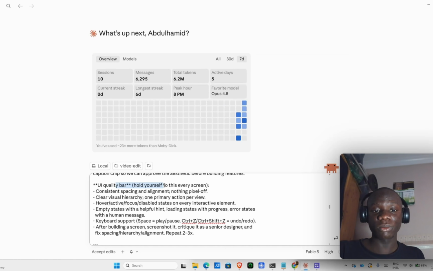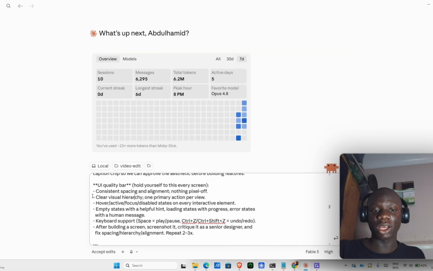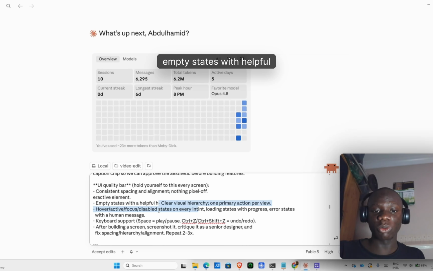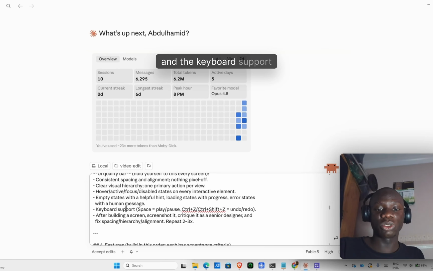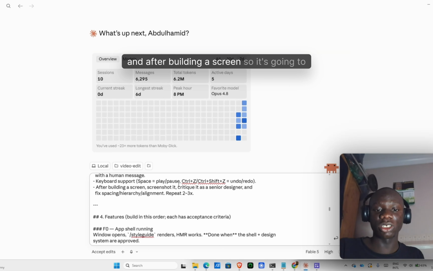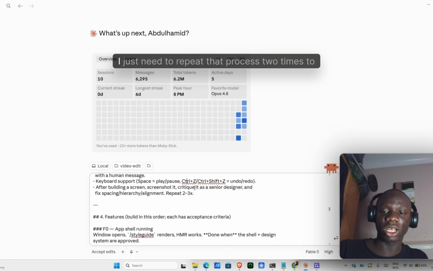UI quality bar. So: consistent spacing, alignment, clear visual hierarchy, interactive hover states, empty states with helpful data, and keyboard support. You can pause, you can undo, you can redo. And after building a screen, it screenshots to create tickets and a senior designer fixes the flaws. I was able to repeat that process two to three times.